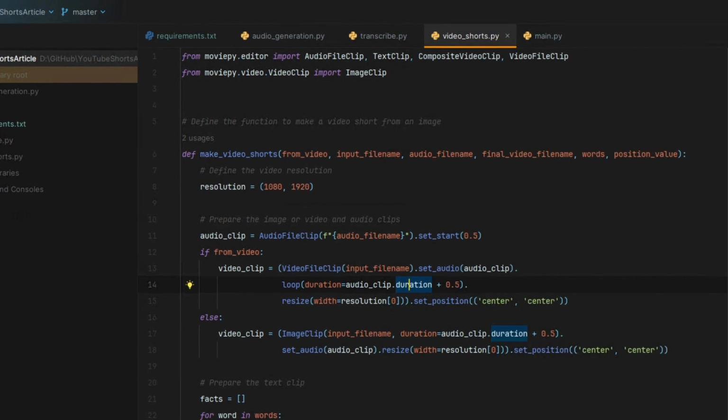Let's now see our video shorts.py. So we are importing different modules from MoviePy, the audio file clip, so we can work with the audio files, text clip, so we can work with the subtitles, and the composite video file, so we generate the final video, and also the video file clip when we want to generate videos from videos. And of course, also the image clip, so we're able to generate a video from an image.